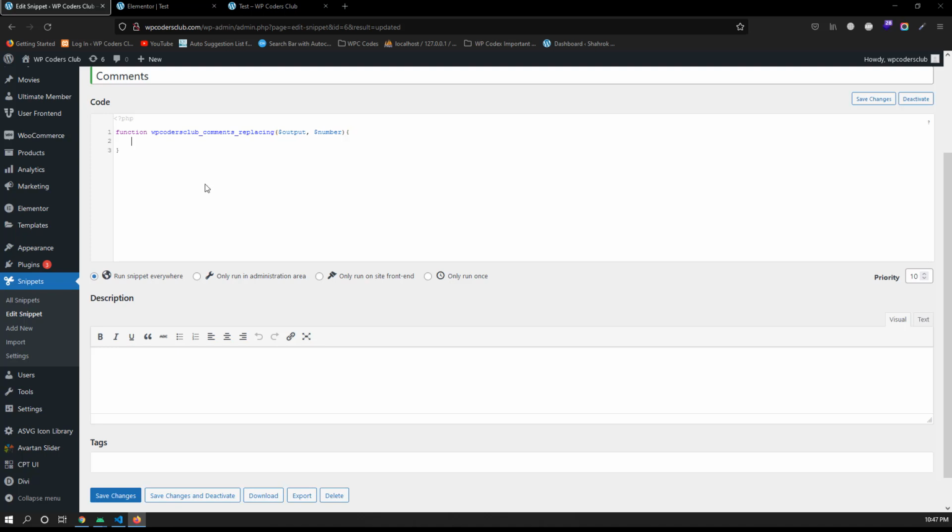Now we have to write an if-else condition for our code. First of all, write: if number is equal to 0, then output should be "0 comments". Else if number equals 1, then our comment should be "1 comment".